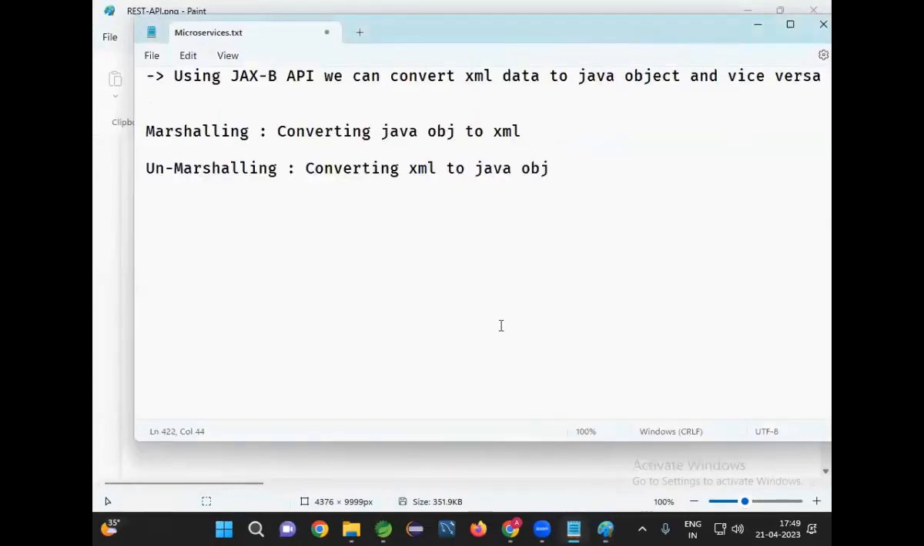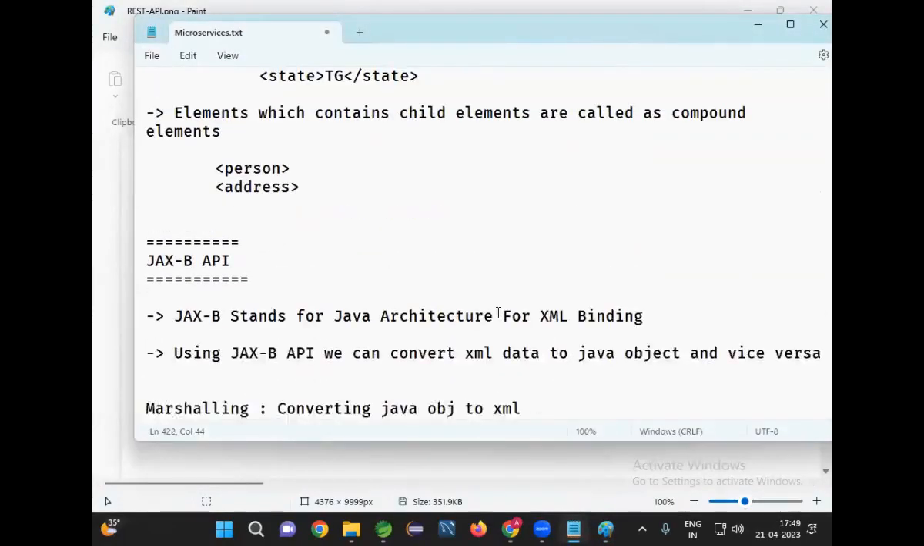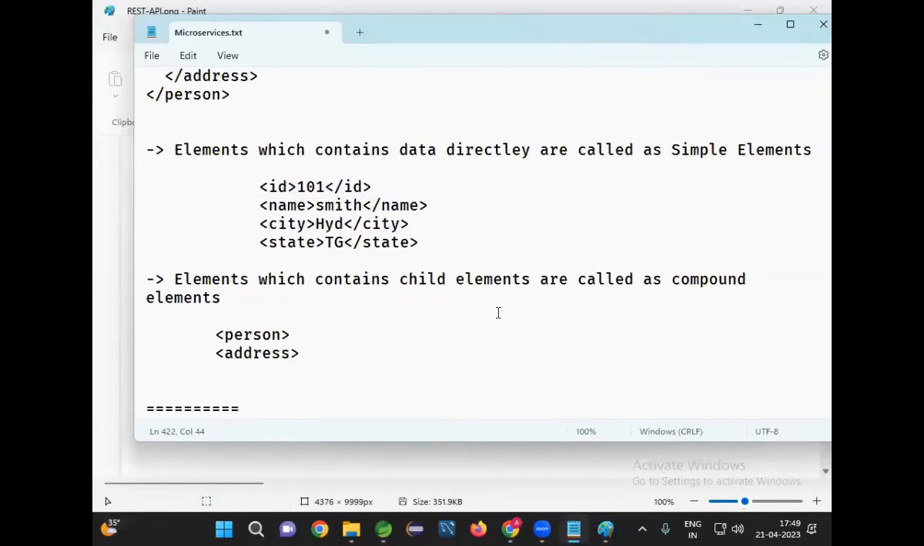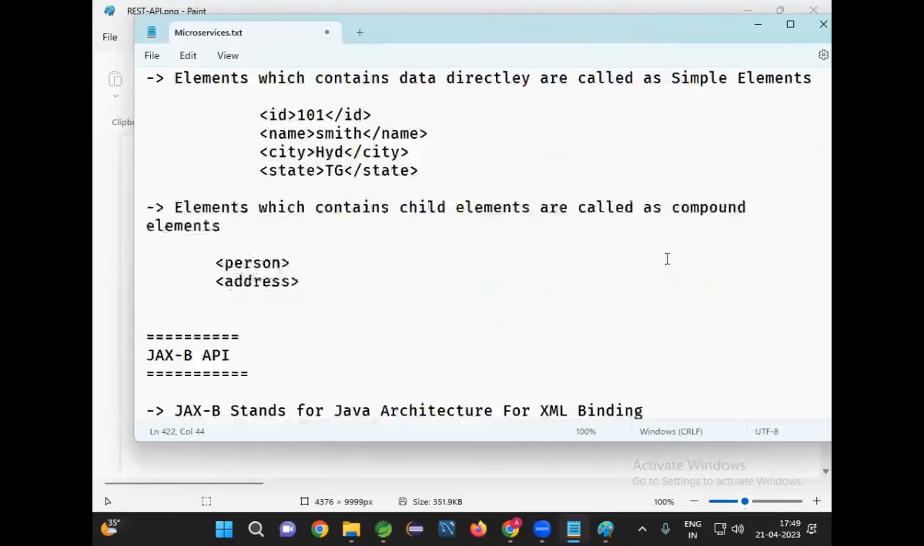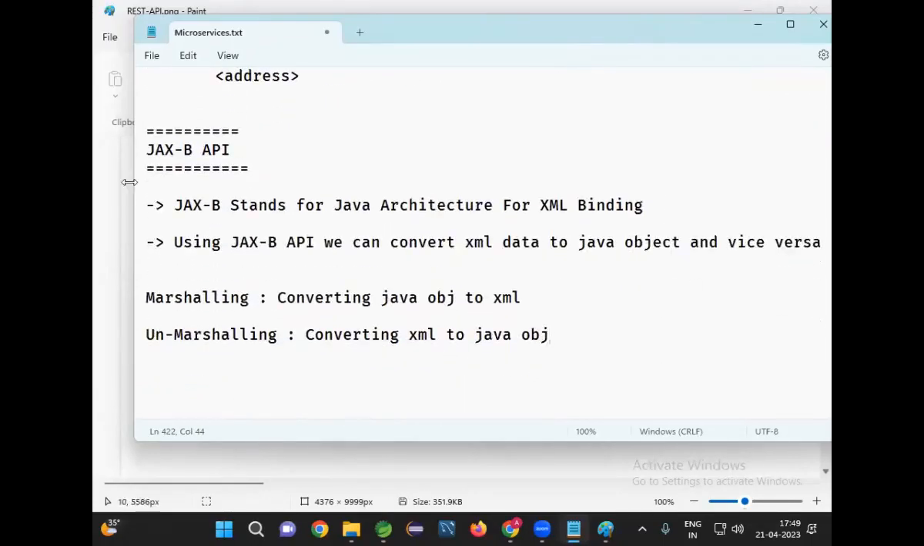Note, in order to convert Java to XML and XML to Java, we need to create a binding class. In JSON also, we took one customer class. Customer class data I converted to JSON, and JSON data converted to customer class. Similarly, when we want to work with the JAX-B API, Java classes should be available.